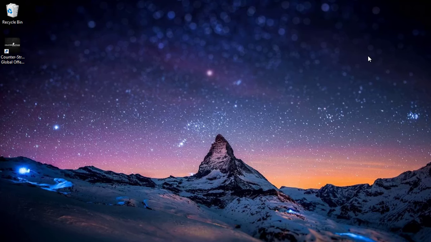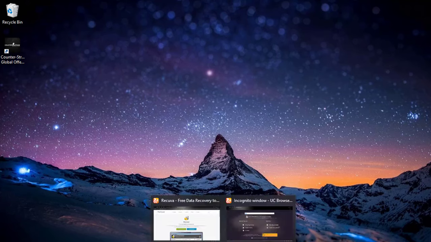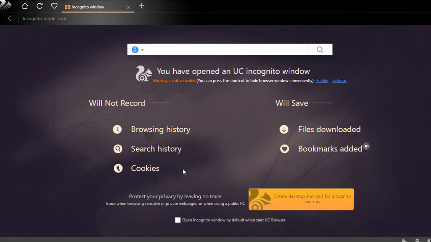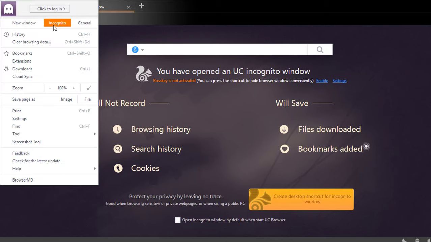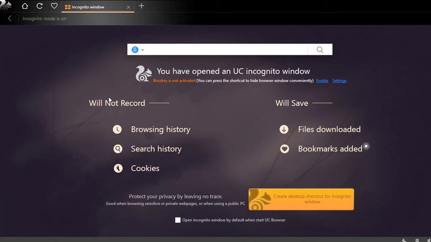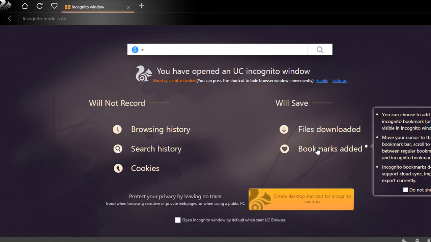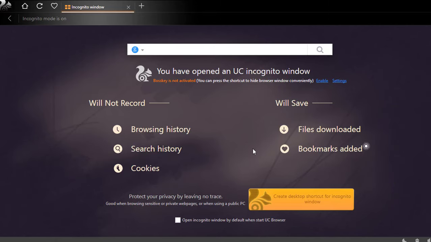You can use your browser's incognito mode, then supplement the mode with the right add-ons. You can replace the browser with one designed to keep your secrets safe. Like here I'm using UC Browser and you can see here we have incognito mode windows right here. You can go here and select this incognito mode and it will not record your browsing history, search history, cookies, files that are downloaded, or bookmarks that are added.